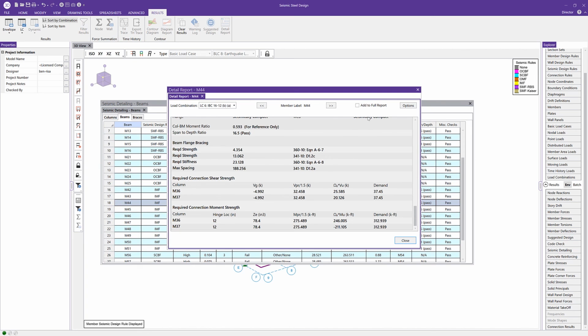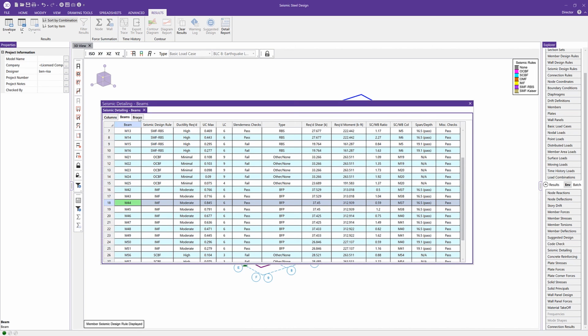designing the connections. Now, at any time, if we wanted to add this to our report, you can go ahead and click the button up here in the top right-hand corner of the report, say, I want to add this particular one to our full detailed report, and you could then review that along with other information in your detailed report interface. The last thing we're going to look at is braces.